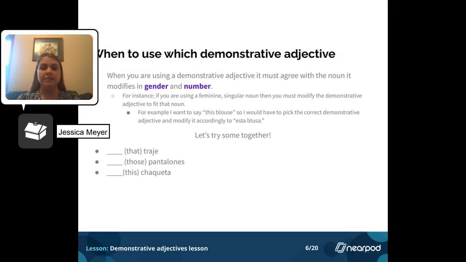All right. So like I said before, when you're using a demonstrative adjective, it must agree with the noun it modifies in gender and number. So for instance, if I'm using a feminine singular noun, then I must modify the demonstrative adjective to fit that noun. So for example, if I want to say this blouse, I would have to pick the correct demonstrative adjective and modify it accordingly to esta blusa, because blusa is a feminine noun, and since we're only talking about one blouse, I have to use the singular demonstrative adjective. So feminine singular would be esta, so it's esta blusa.